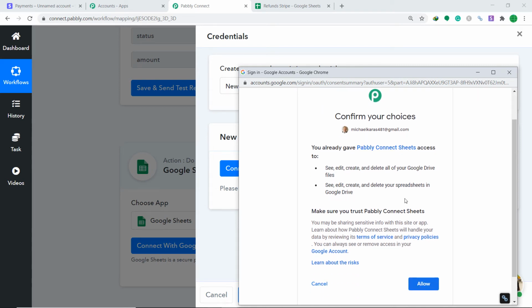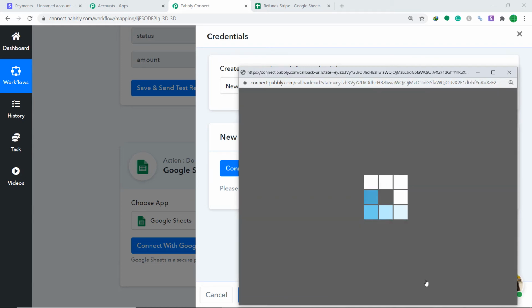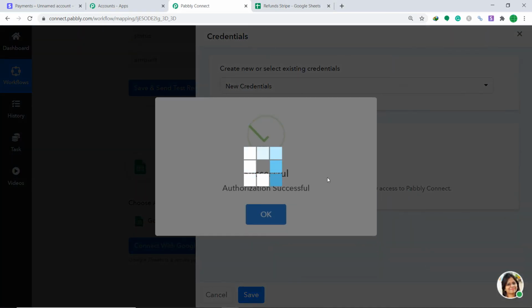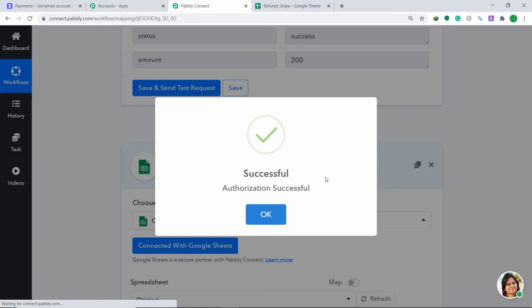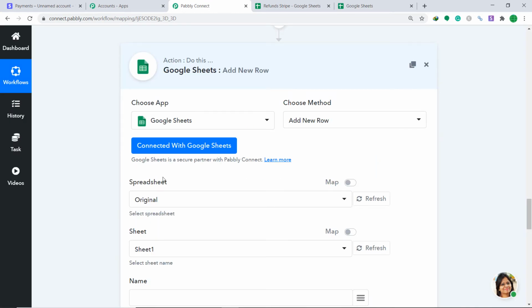So before you click on allow, let me tell you something. Pabbly Connect doesn't take any chances with your data. Your data is 100% secure with us. Just click on allow. Okay, so it is showing the authorization is successful. Just click on OK. Now in the spreadsheet, it is showing as original.